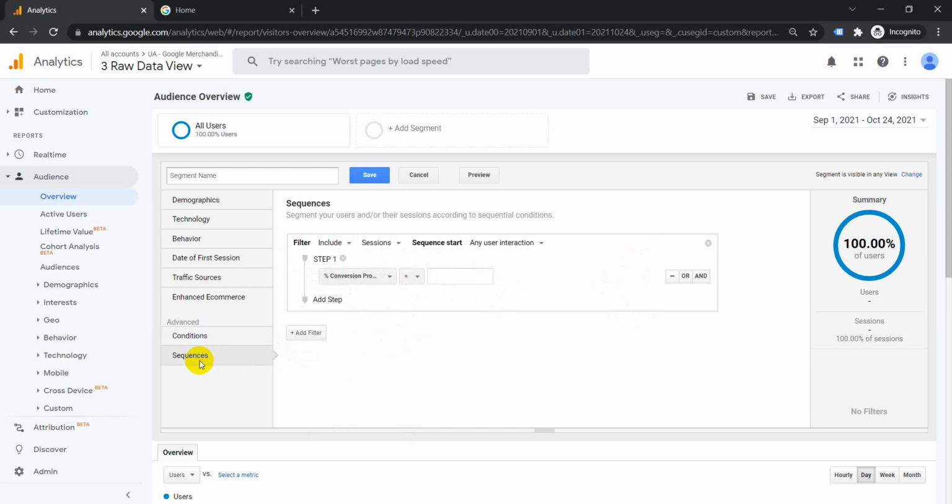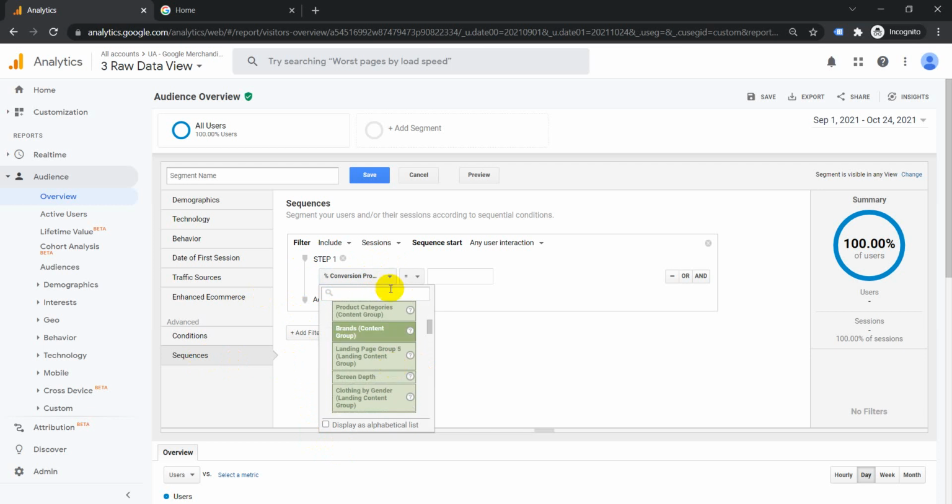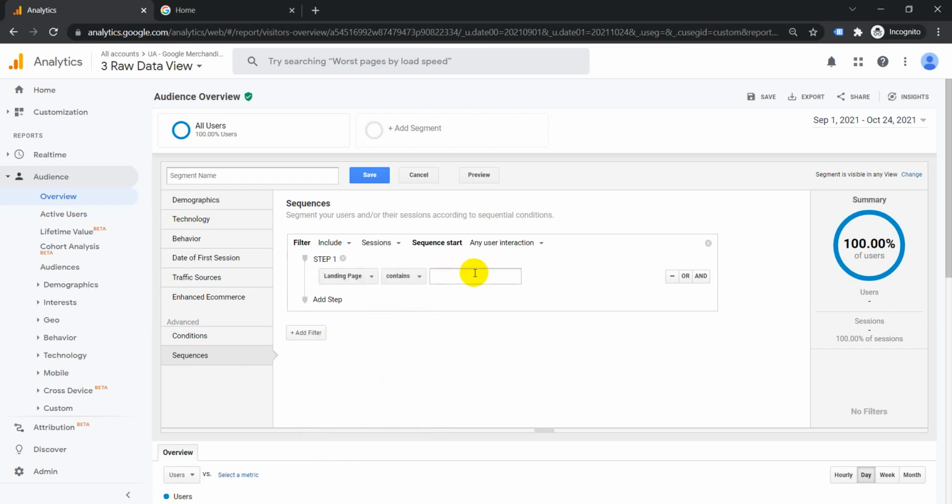Okay, then we have sequence. Now sequence is very similar to how we have funnels, where we add each step, step 1, step 2, like that we can set up. So say for example, if we want to set it up as a landing page, when the first user lands in, we'll put it as landing page. Choose a landing page contains this. Then once they contain this, the next step, where would they go after they land on this page? Say for example, they go to add to cart, so they go to the basket page.